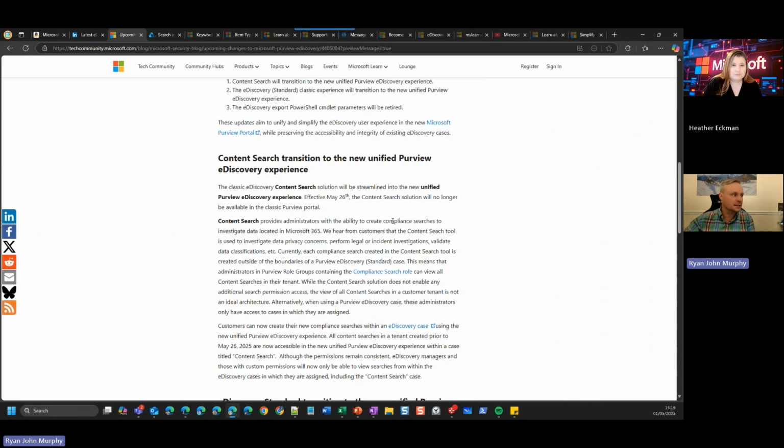The classic eDiscovery content search solution will be streamlined into the new unified Purview eDiscovery experience, effective May 26. So it's May 26th of this year. The content search solution will no longer be available in the classic Purview portal. To reiterate, content search will no longer be available in the classic portal after May 26th of this year. This is being recorded on the 1st of May, so in 25 days, that will go away.